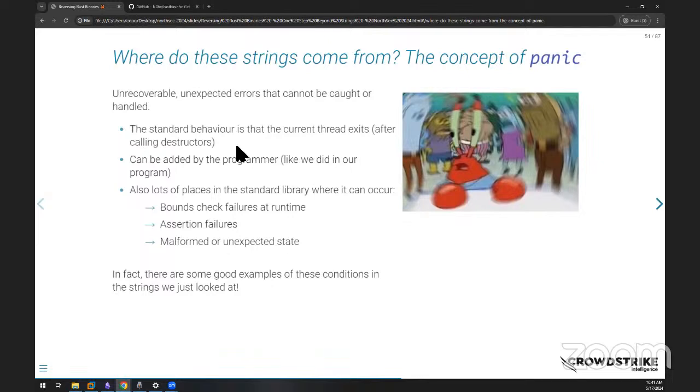Now, the standard behavior of a panic is that the current thread will just exit after cleaning up and unwinding and calling destructors along the way. So it is a clean exit by default. It can be added deliberately by the programmer, like we just did in our program. But there are also lots of places in the standard library and in third-party libraries where something unexpected can happen.